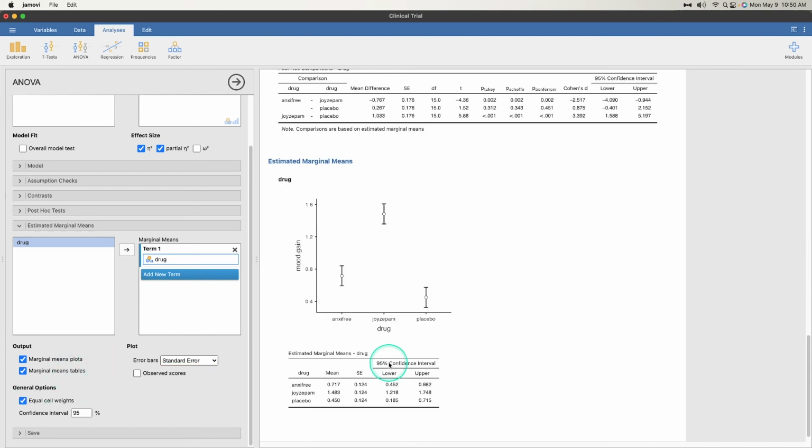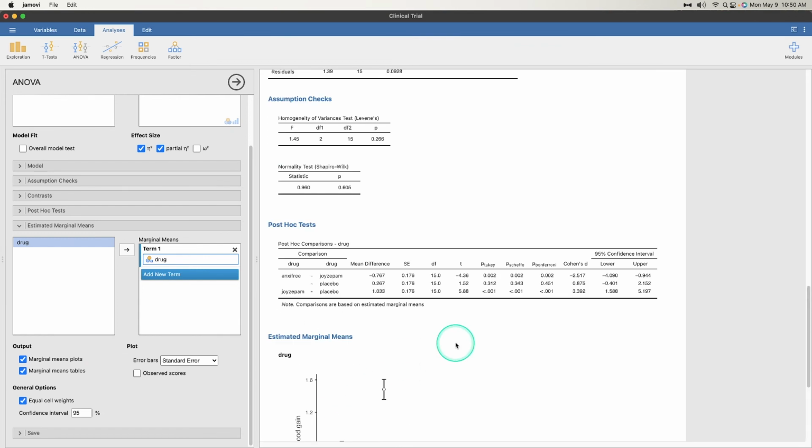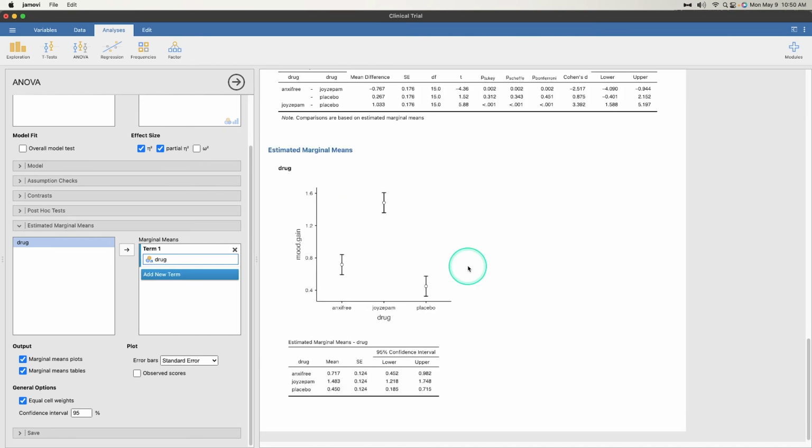The other thing that I like getting from marginal means, though, is the marginal means table. And these are the values that you would plot. Now, these are the exact same values that you would get in the descriptives table up here. As you can see, they're the exact same values. So you can get them in either case, right?